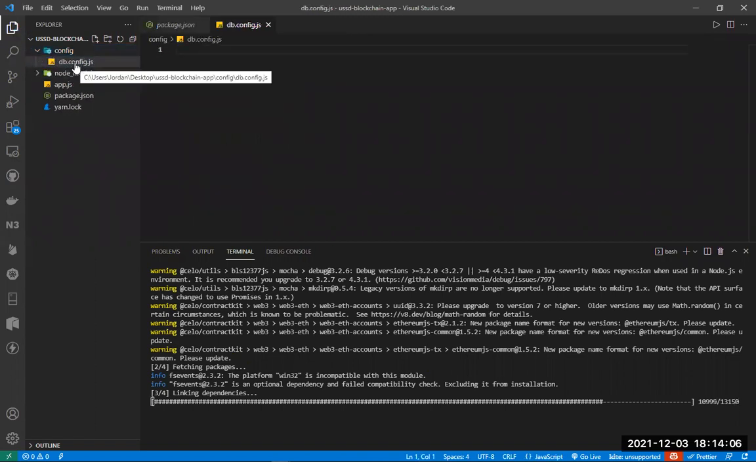It's advisable that you don't use the name db.config, because if your application is not well secured, attackers will be able to know that this is the database file. So you can choose another awesome name that people won't be able to recognize. So I'm going to create a config file.